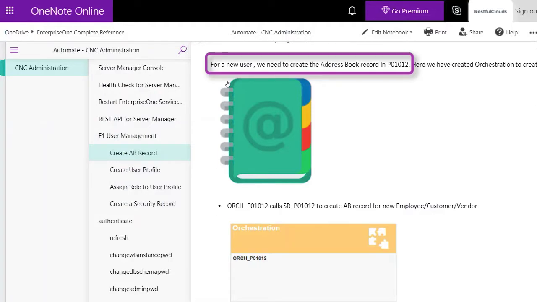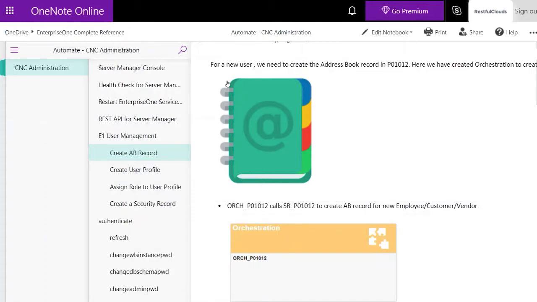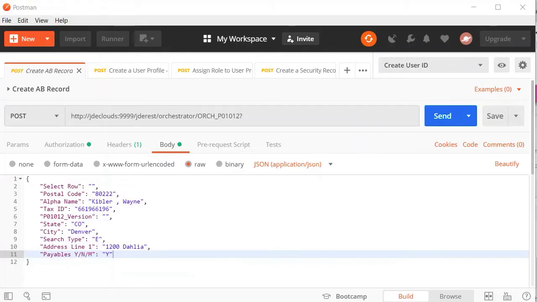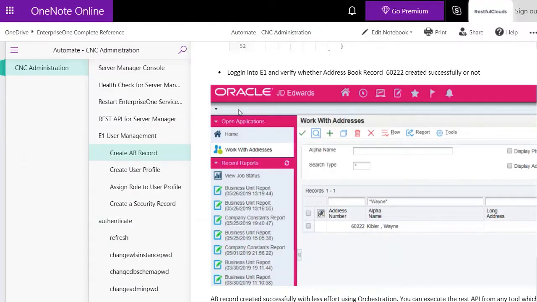Here we see orchestration P01012, which calls service request P01012 to create the address book record for our new employee. So here in Postman you see that we're going to enter the required parameters: the postal code, the alpha name, the tax ID, the state, the city, the search type, the address line 1, and payables yes or no. And then we just call our orchestration, which creates the address book record as we see here.